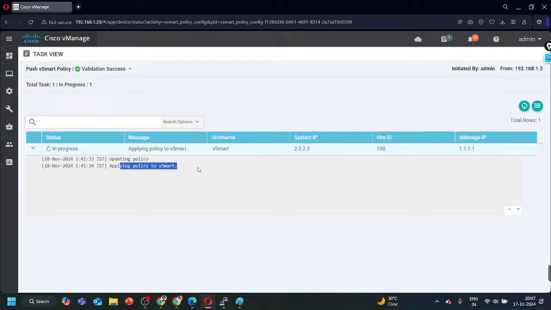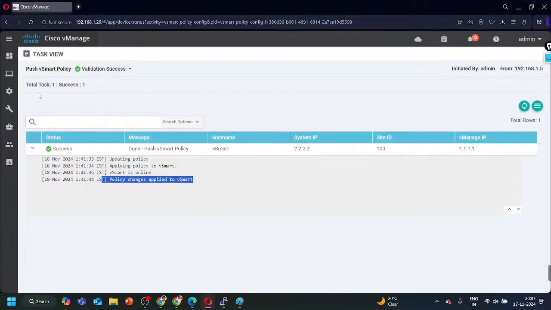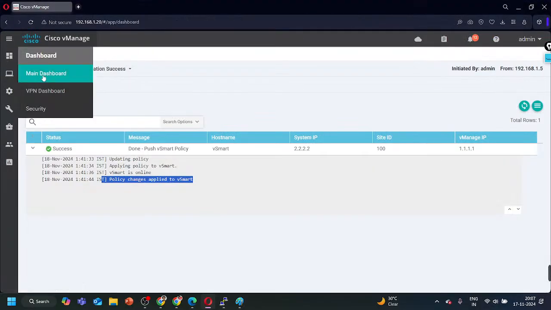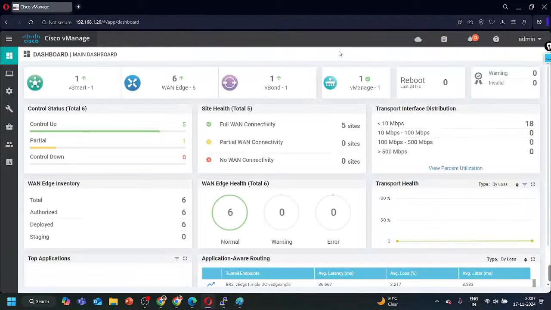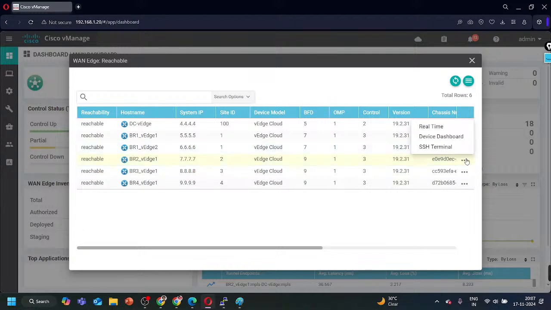Updating policy, applying policy to vSmart. Policy applied to vSmart, done, successful, right? Now let me simulate the path again. 7.7.7.7, real time.